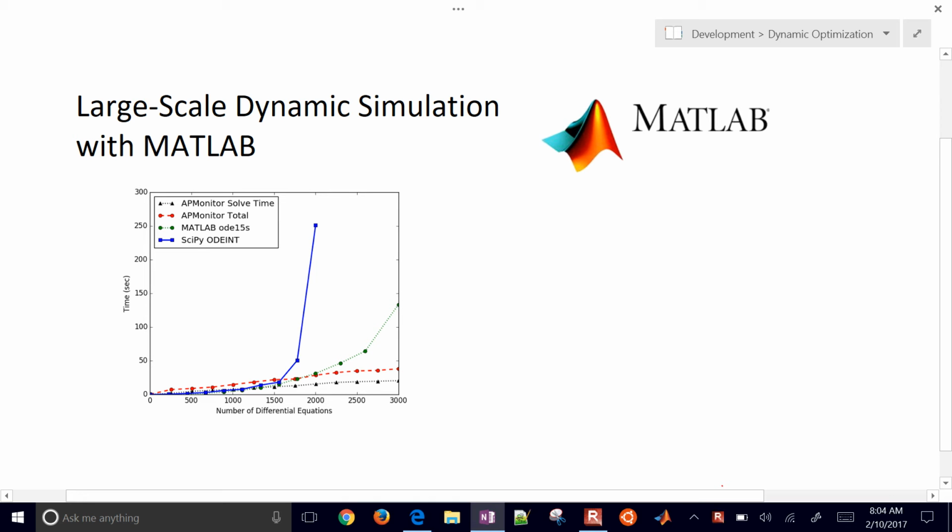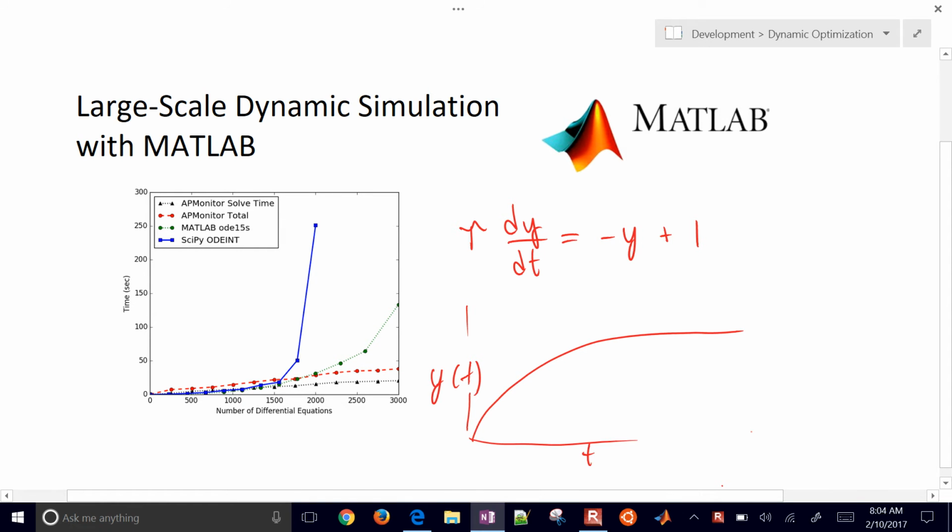We're going to run through an example of large-scale dynamic simulation with MATLAB. When we talk about dynamic simulation, we're talking about differential equations such as this one, a differential expression. This is just a first-order linear system, and it's going to look something like this: y of t versus time, just an exponential decay to a value of 1.